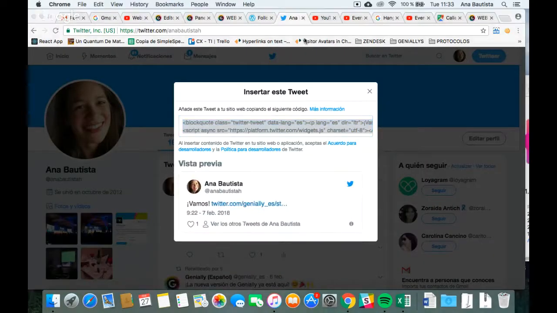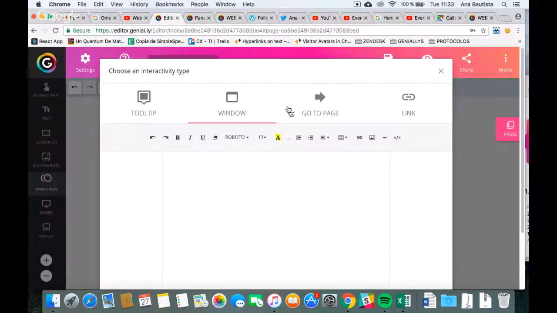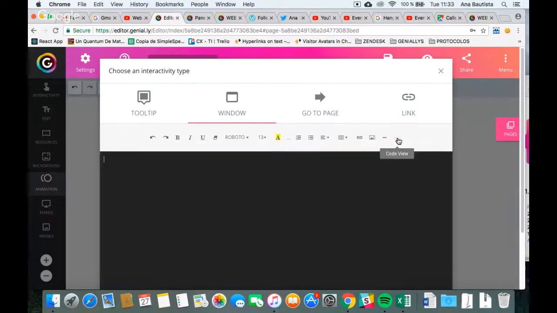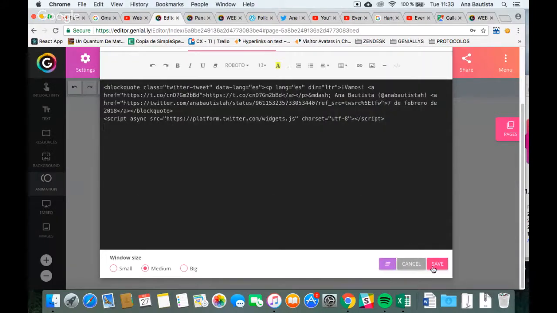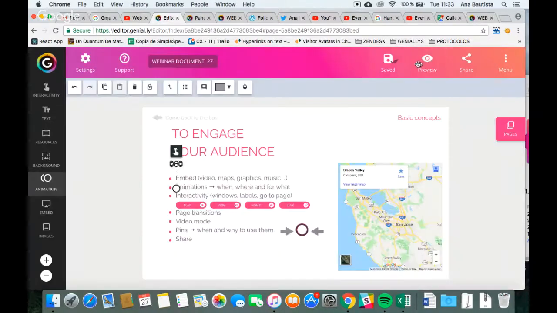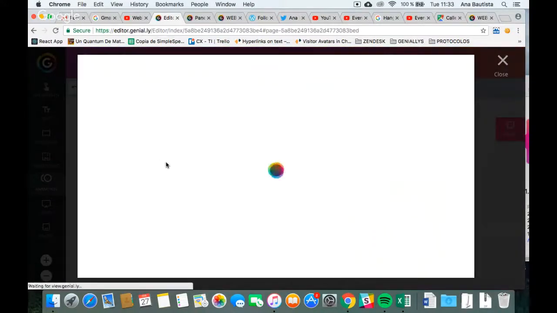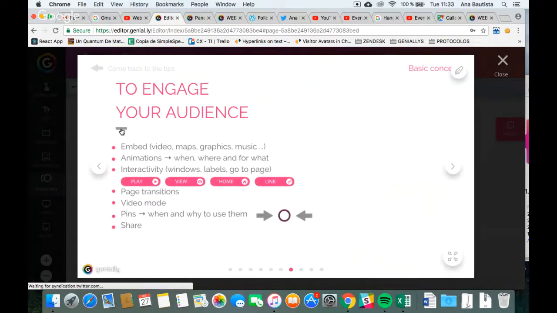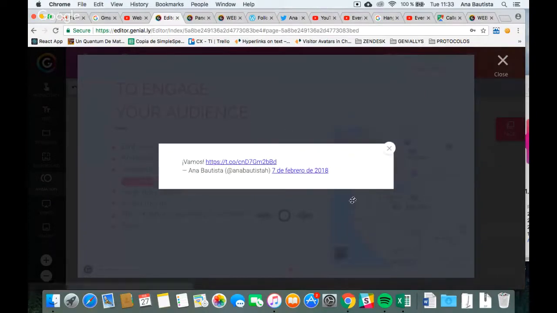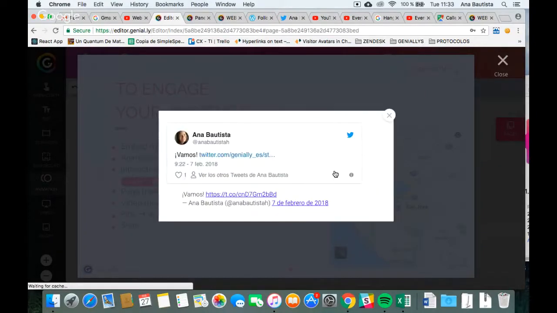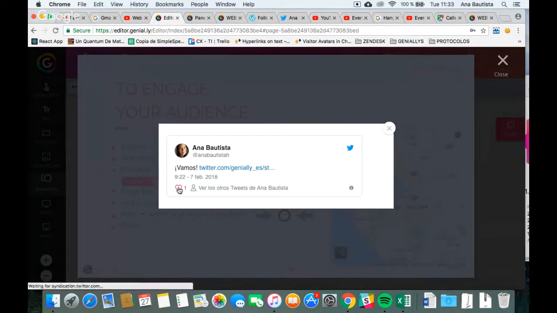I copy the code, and then I go back to the editor. On the code view, I paste the code and then save. So this is online content that the user is going to see live. That means this is not a screenshot or just an image of an instant moment, but the Twitter that I embedded is alive. Here you go, I can actually vote on it. I can interact with this Twitter.